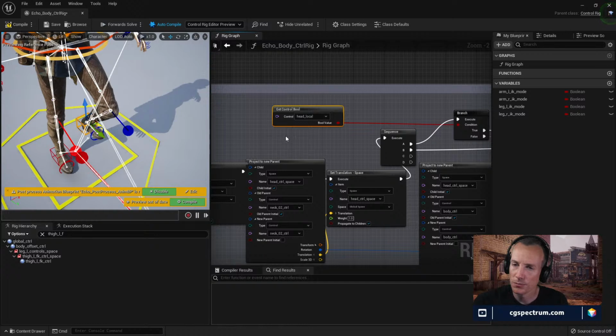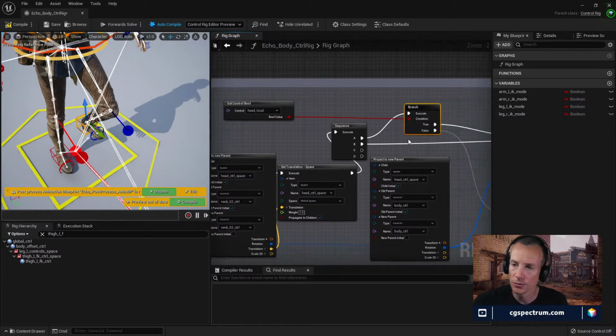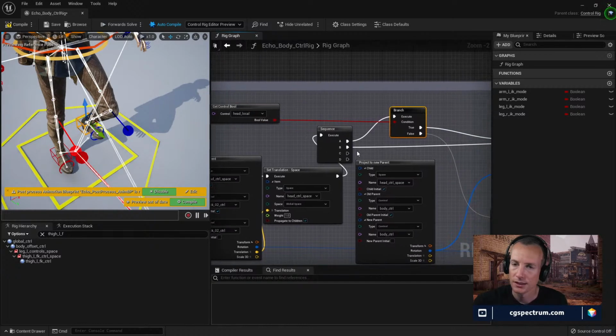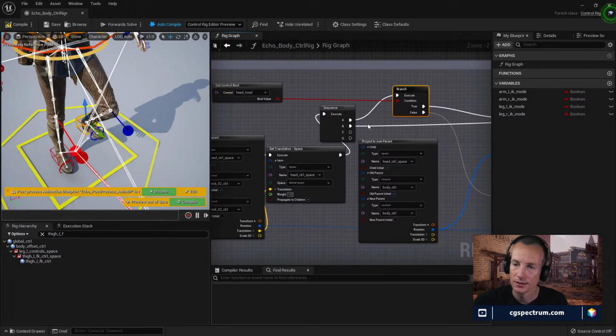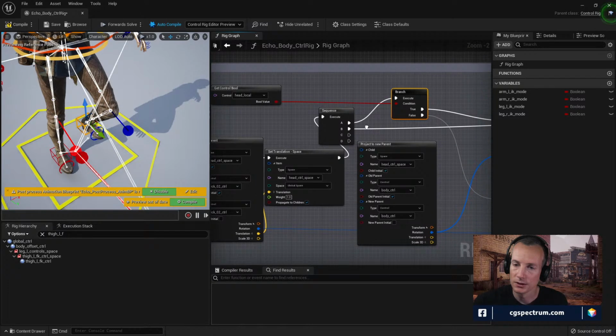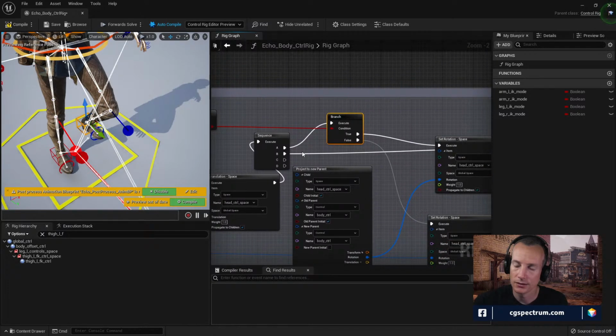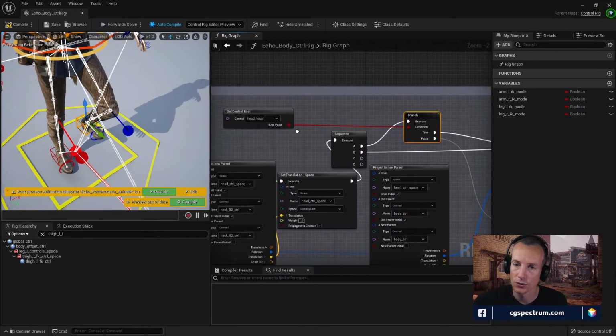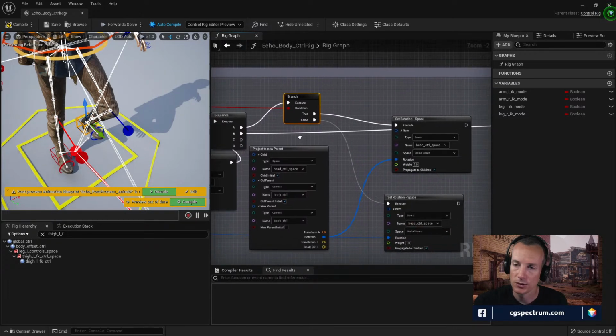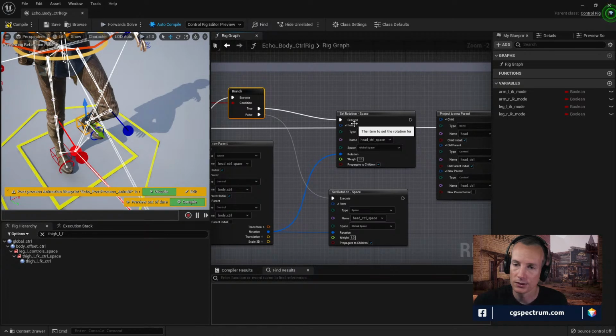So get control Boolean is a true or false. Here's our branch that gets to decide whether or not head local even exists in the skeleton. And I'm assuming, and so our first execute pin is true if it does exist. And this is a controller, not a joint. If it does exist, then we're going to set the rotation of it.